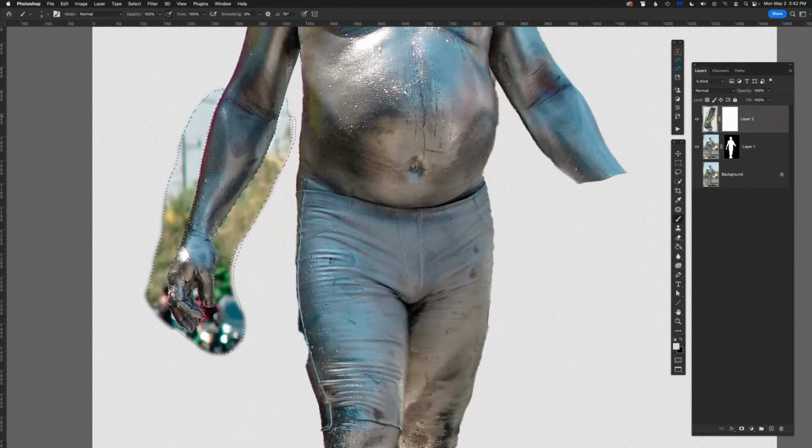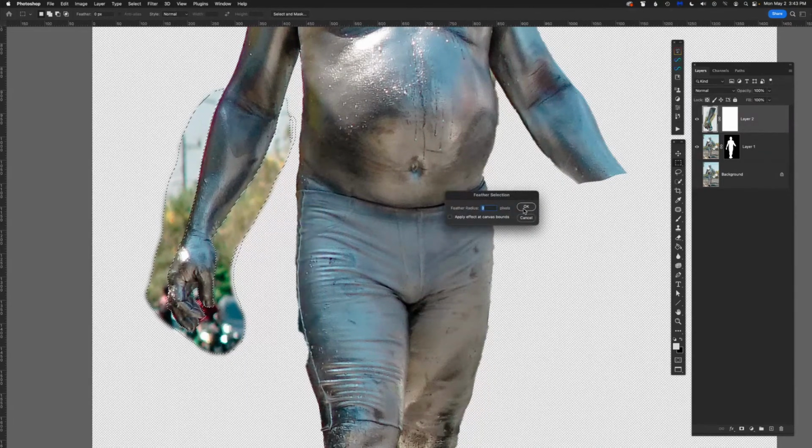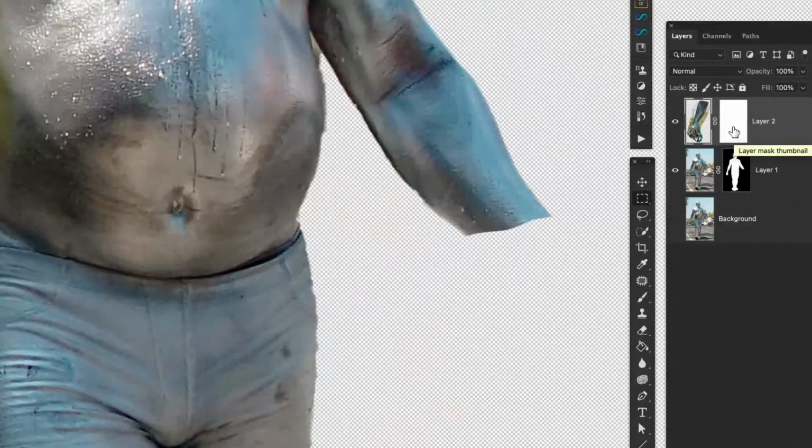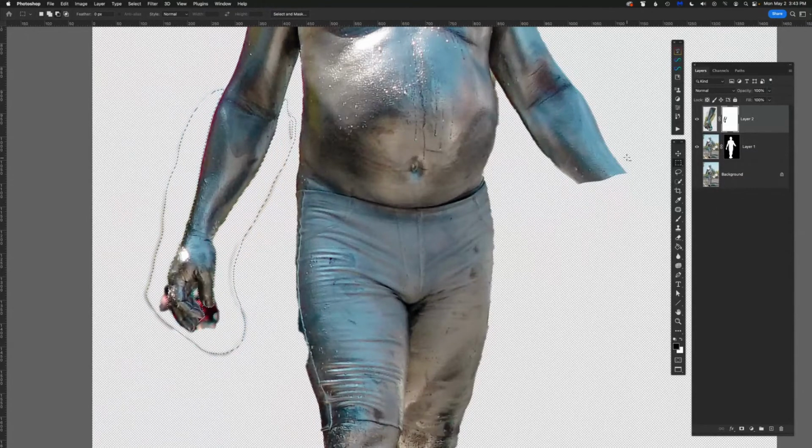So I hit Q again, and then I hover. I hit the M for marquee, and then I hover, and I choose feather, maybe 2. Then I make sure I go back to the layer mask. So that now has a white frame around it. Zoom back out, and I hold down Option Delete to delete that.